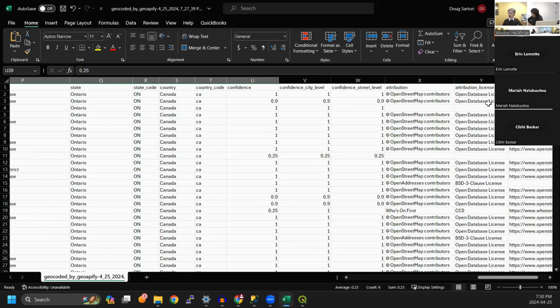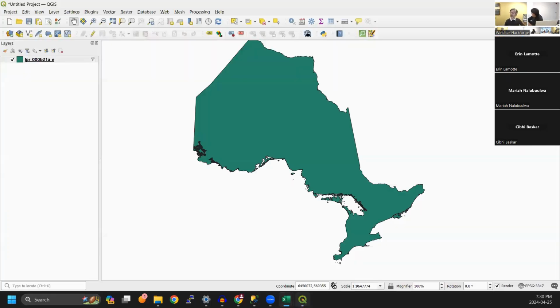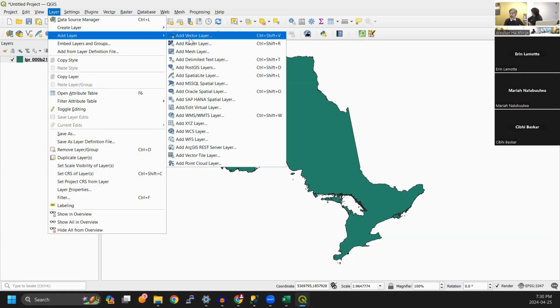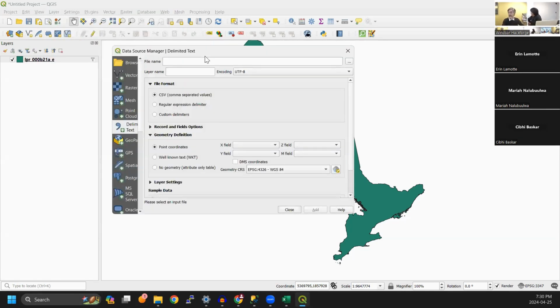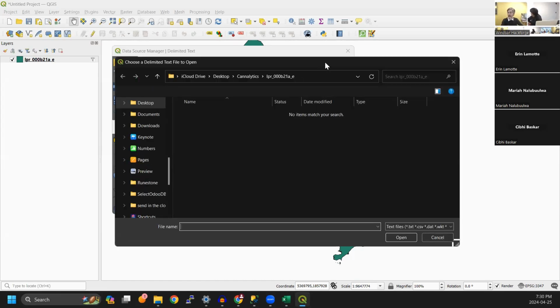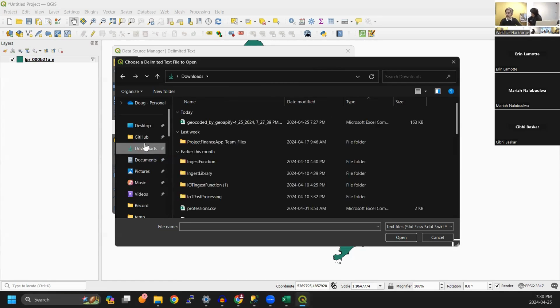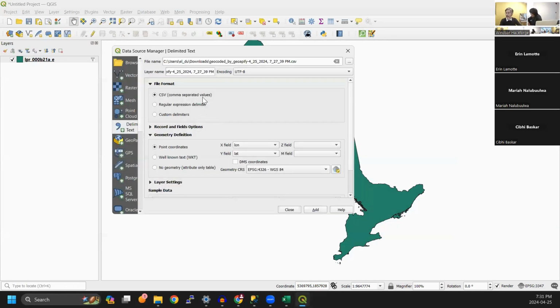So we're going to take this data and import it into QGIS as a layer. So we'll add a layer, and in this case, we're adding a delimited text layer, CSV. Okay, look for our file. It's not that one. There we go. Okay, it's a CSV, so that's good.